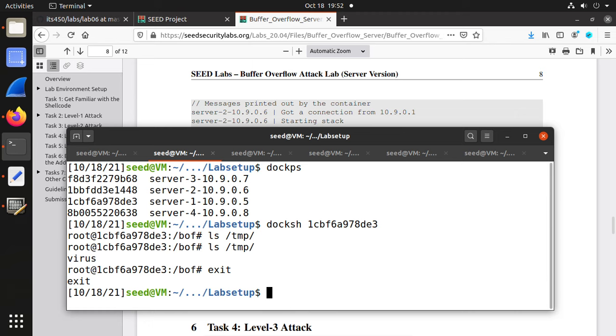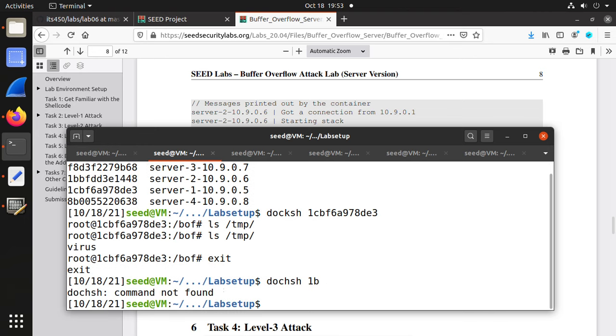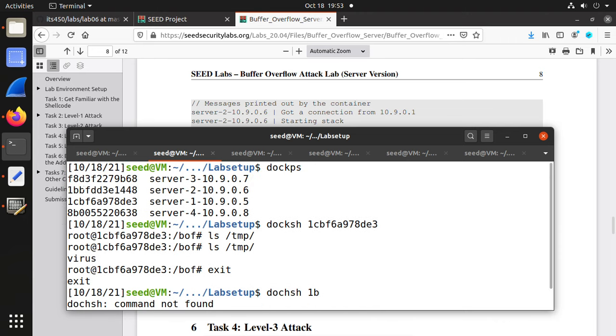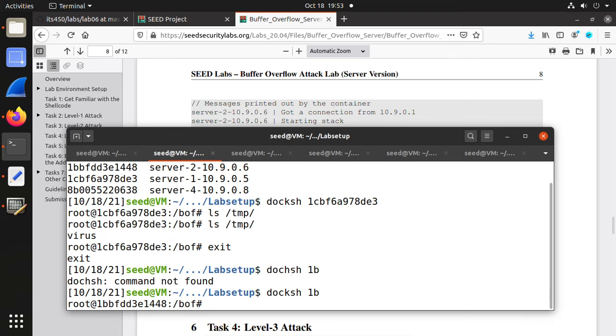Now you may go into server 2 here. With docksh, that server 2, you may only use 1b, right? Use 1b, and enter. Here it says, because I made a typo, Docker. Okay, now we are inside the server tool, 1bbfdd here, this server tool.